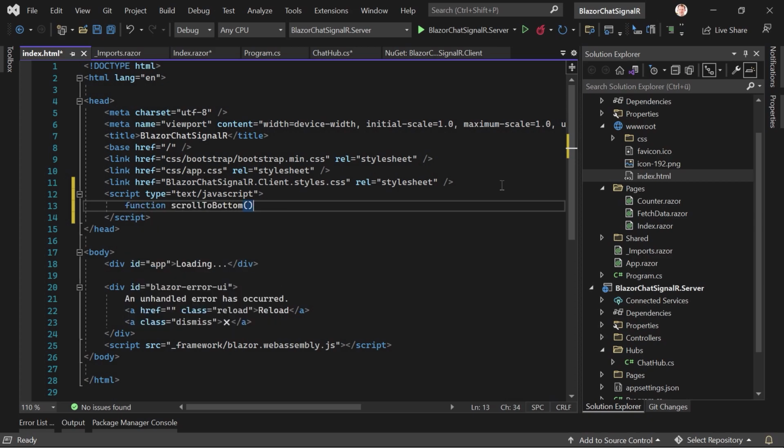And this is how you can add your individual JavaScript code anytime. Of course, you can also add a JavaScript file and reference it here in the index HTML, and then you can use all the JavaScript you want. But let's keep this short and simple here.